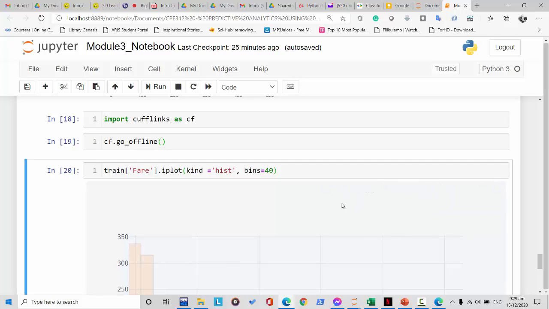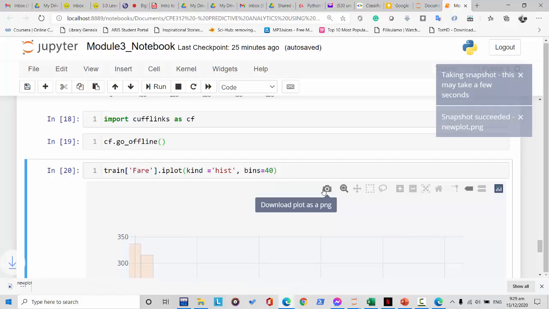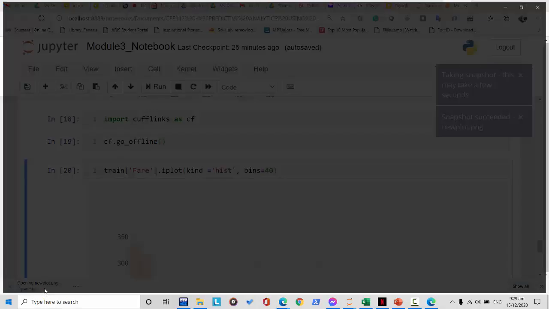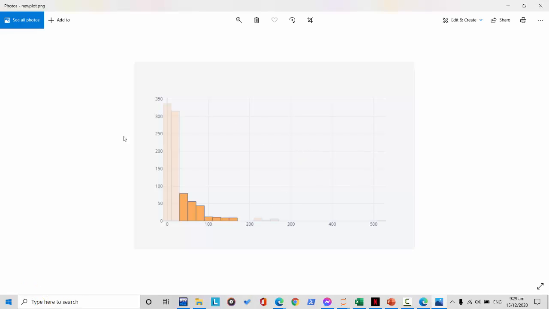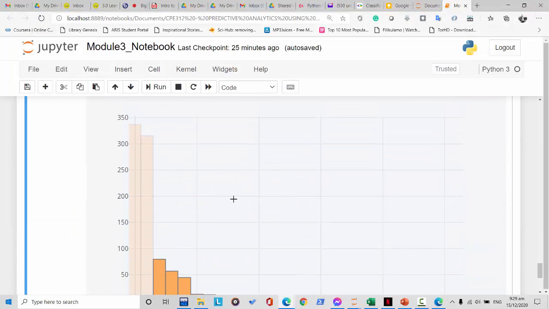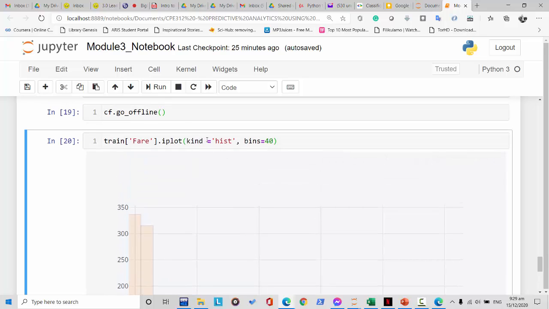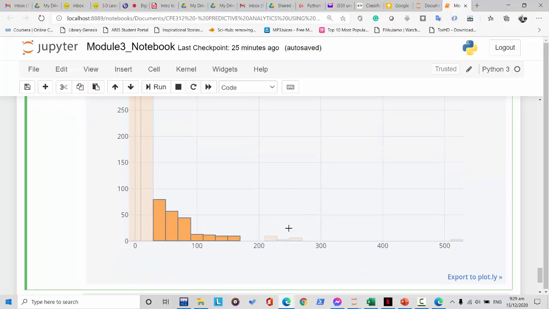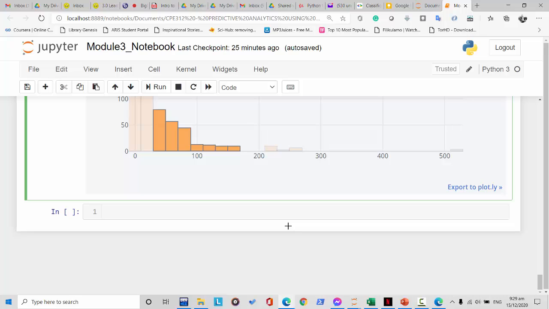Okay, and you can also download a plot as a PNG, no? For example, here, yeah, that's the new plot. So this is the plot that we have created, no? You can also do many things in cufflinks, and not only this type, this is just the hist or the histogram, right? So we can do many other things, no? This is just to show us.